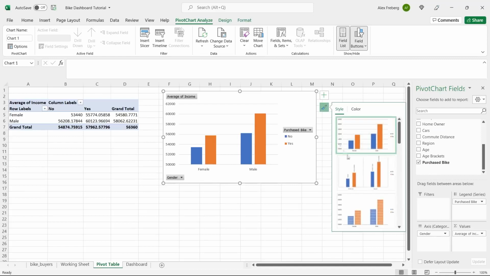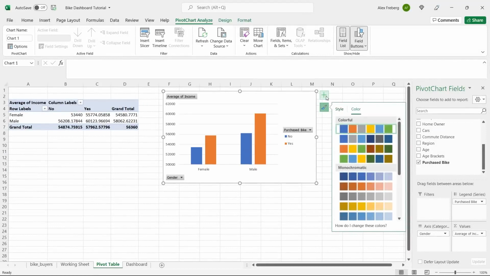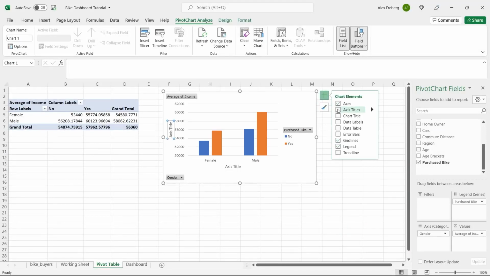Let's see if there's anything, if you want to change up style-wise, go for it. I'm just going to keep it as is. But let's see if there's anything we need to add, right?